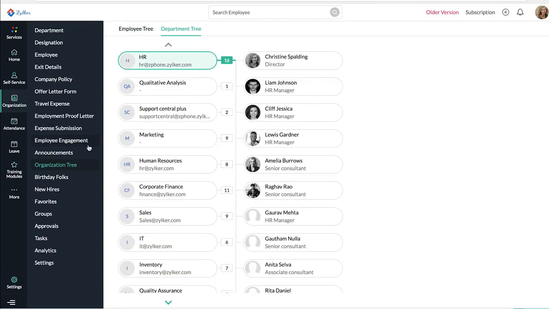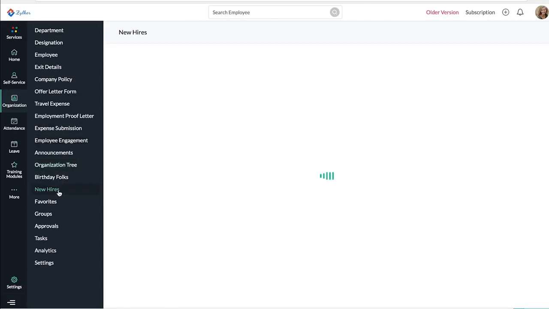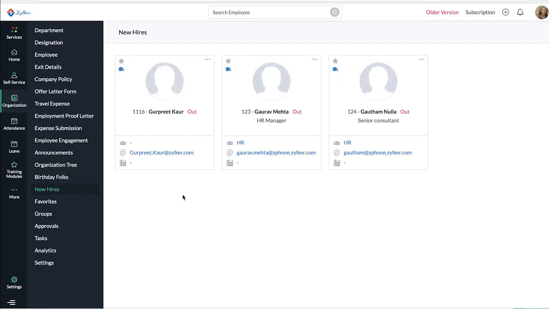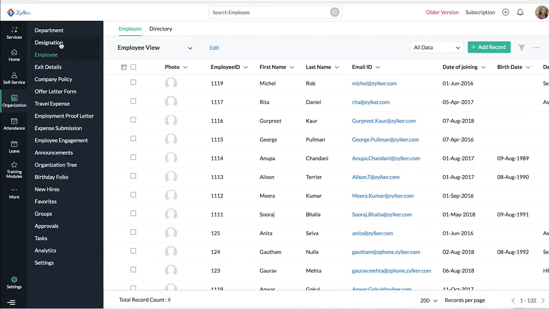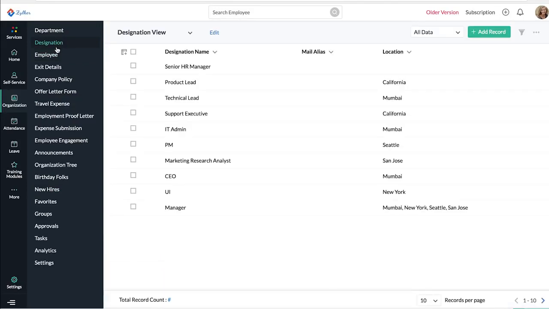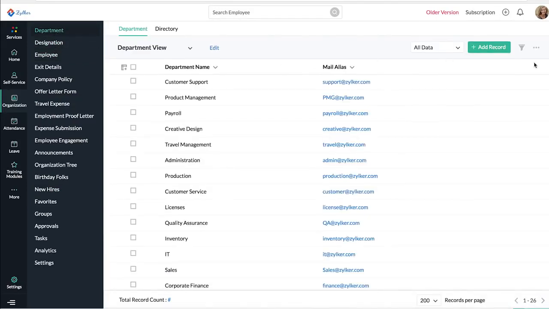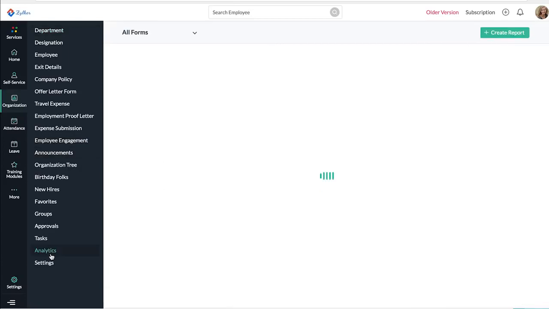You can view data based on different criteria like employee, department, or designation. You can customize these views and even export or import this data. What's more, you can create and view various types of reports as per your requirement by going into Analytics.